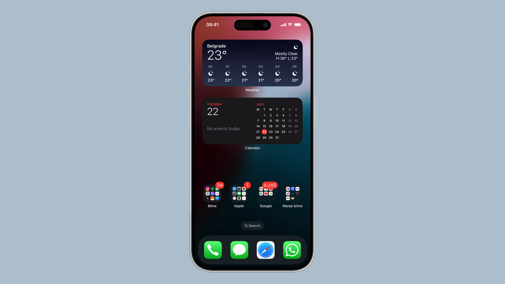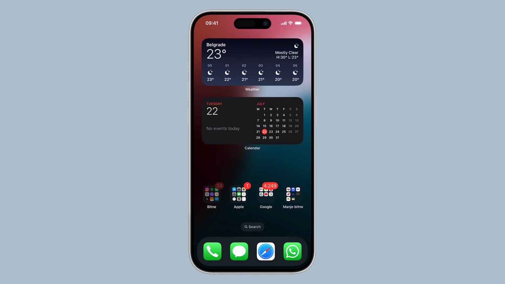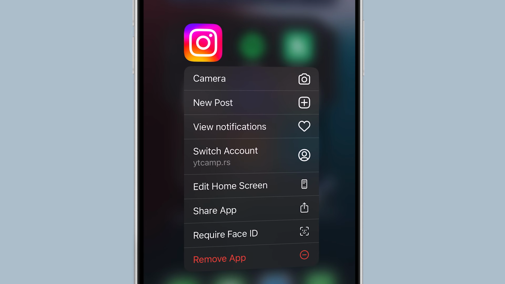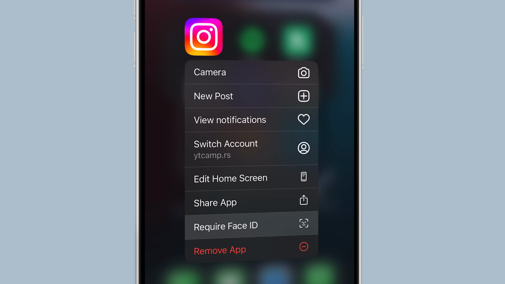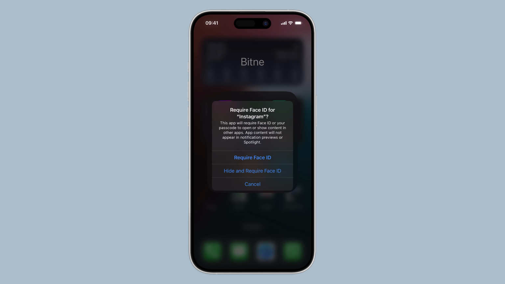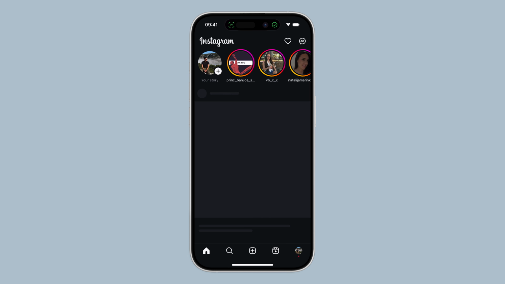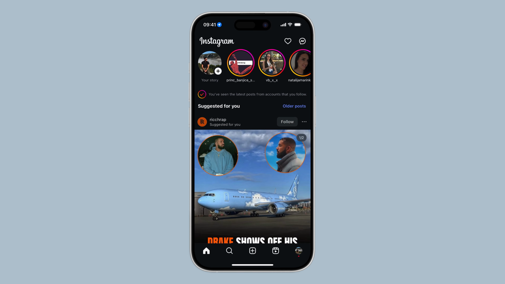First, find the app you want to lock. Let's start with Instagram. Tap and hold the icon until the menu pops up. In the menu, tap Require Face ID. Confirm it and you're all set. From now on, whenever you open Instagram, it will ask for verification before letting you in.